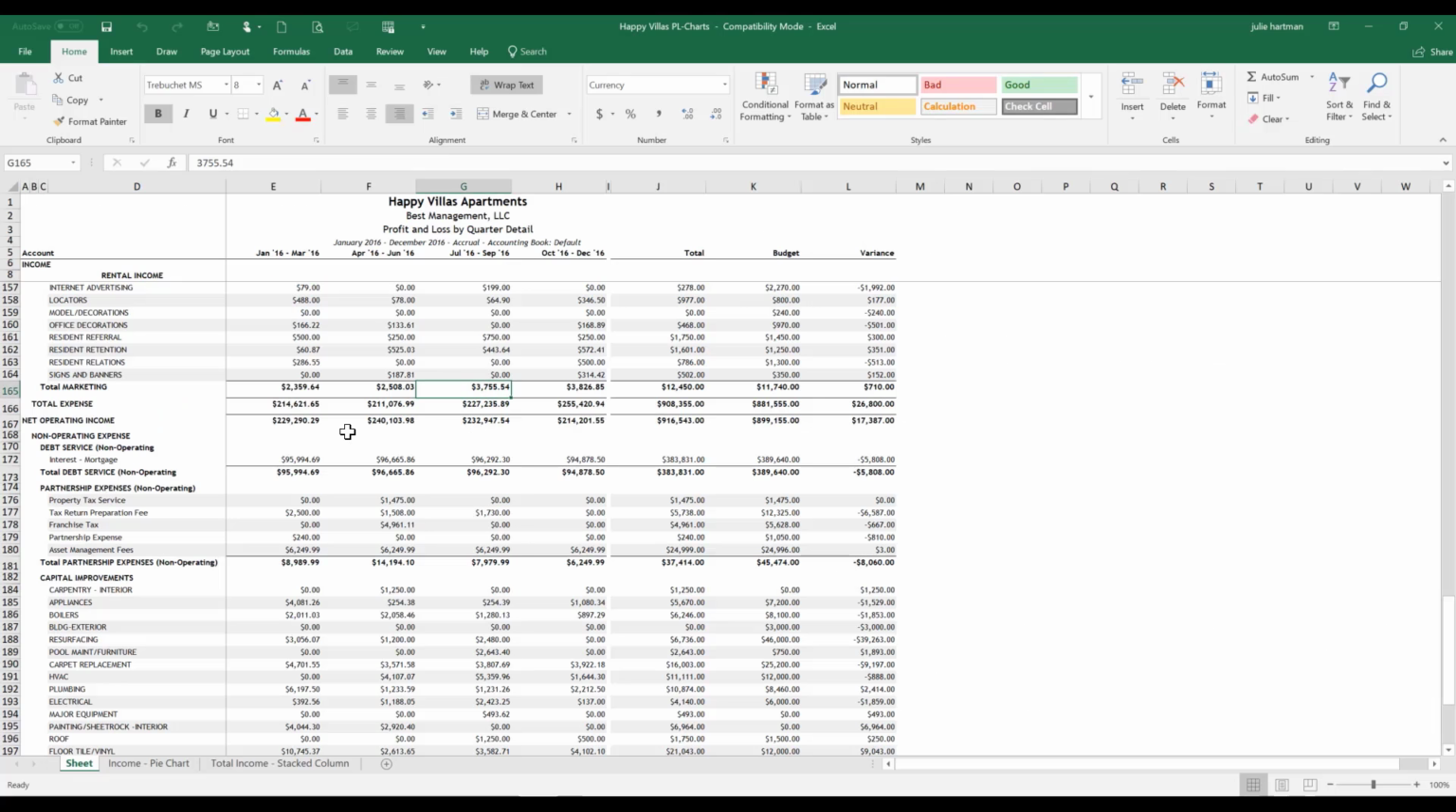We're going to go to our Happy Villas profit and loss statement, and we're going to be scrolling all the way down to row 167, where our net operating income is. We are going to hold down our left mouse button as we make E5 our active cell and scroll across, selecting the range of E5 to H5. We're then going to hold down the control button and select the range of E167 all the way over to H167. So we've got two selections.